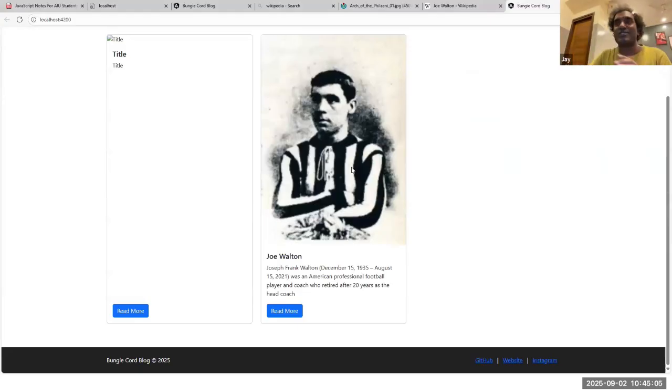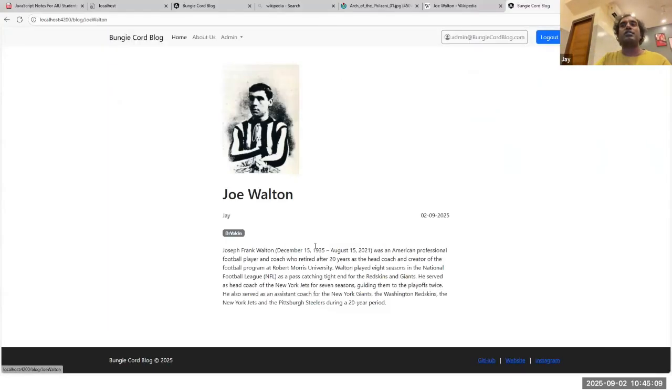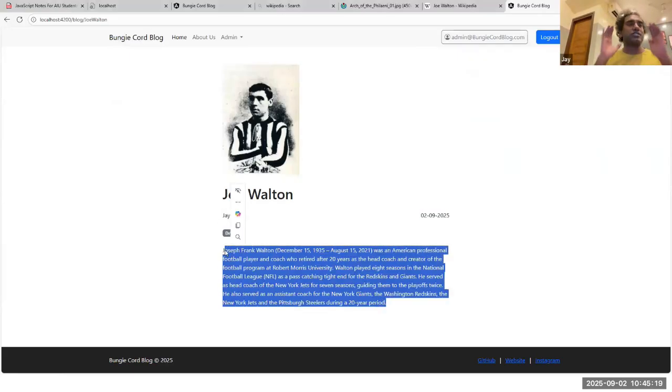Yes, so there you go, Professor. The information is saved, and whatever information I put there, the image, the thing about Joe Walton, the category Dr. Walton, author is Jay. It was added today, and of course some extra information we copy pasted. Everything was saved in the database, and we were able to get it back through the web API. So this is a preview of what I plan to do.